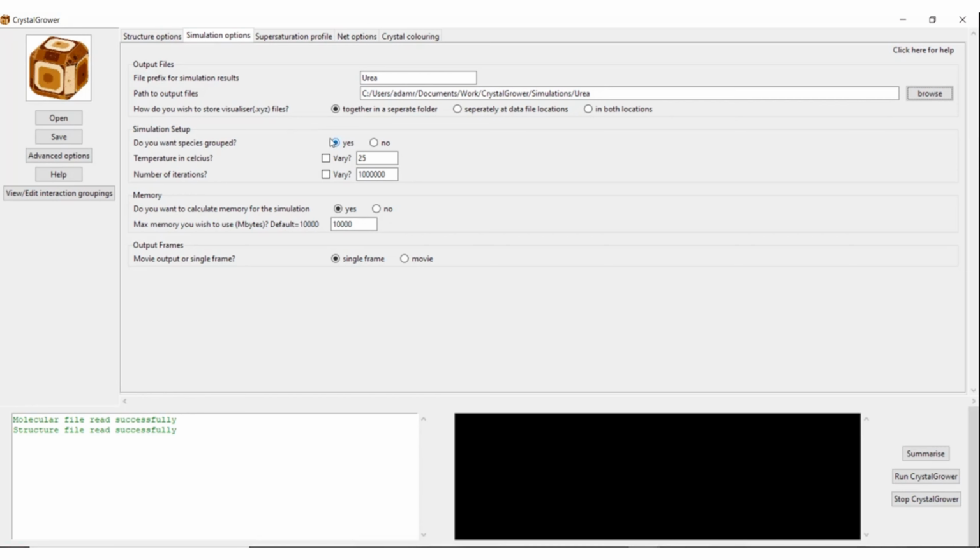So generally you want to answer yes to this question unless you've got some chirality in your system, where you want to treat some species differently. But we'll say yes for now, because there's no need to consider chirality with our urea molecules.